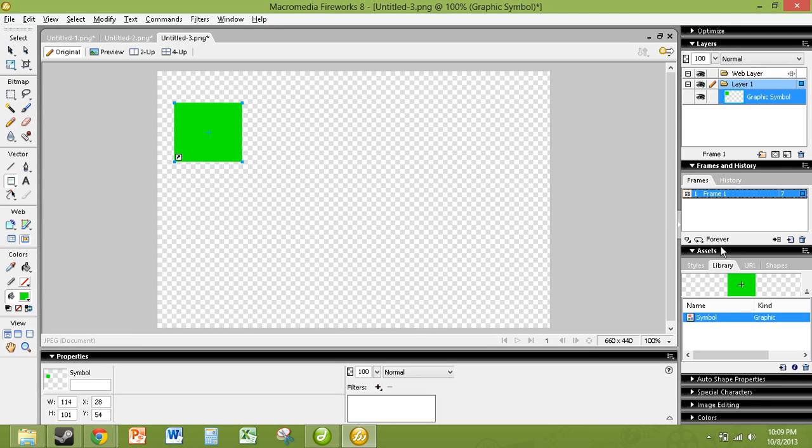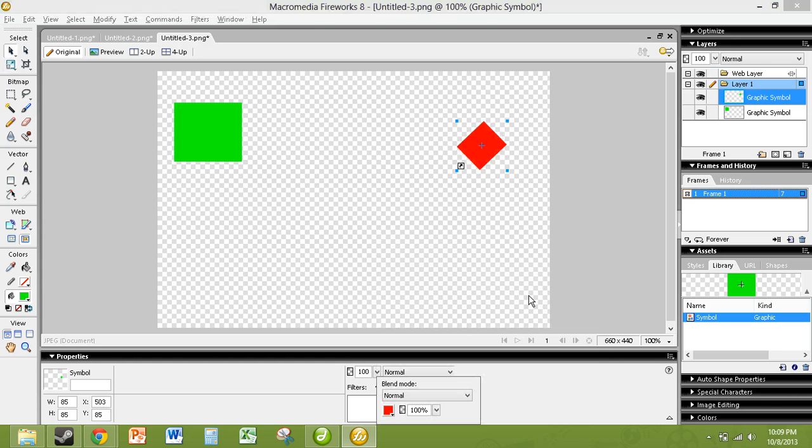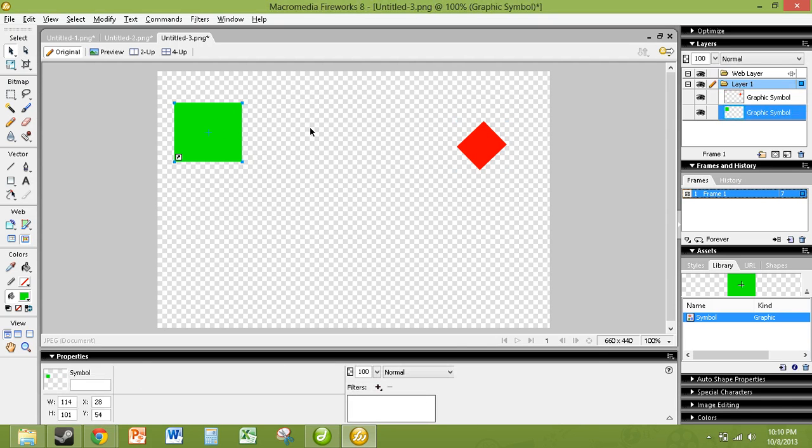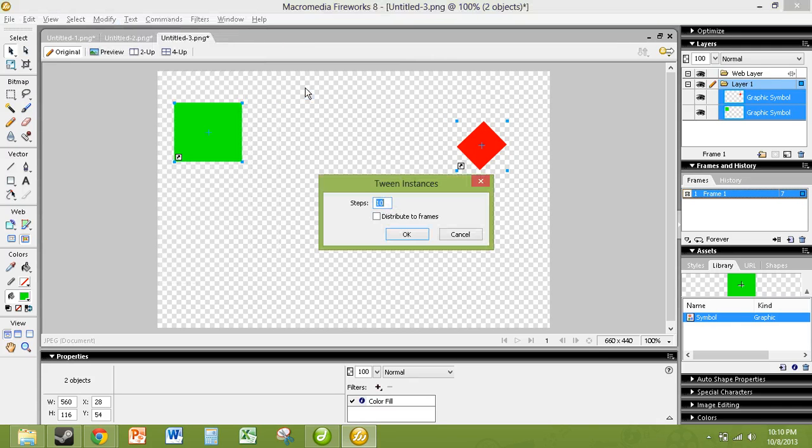Then in your assets panel, it'll show up in the library. So you just want to pull another instance of this. And then you can do what you want with it. I'm going to shrink it a little bit and spin it. And sometimes this works, sometimes it doesn't, but I'm going to adjust the color. And then basically what you do is you select them. You go from one to the one you want to move to. And then you go up to Modify, Symbol, and Tween Instances.